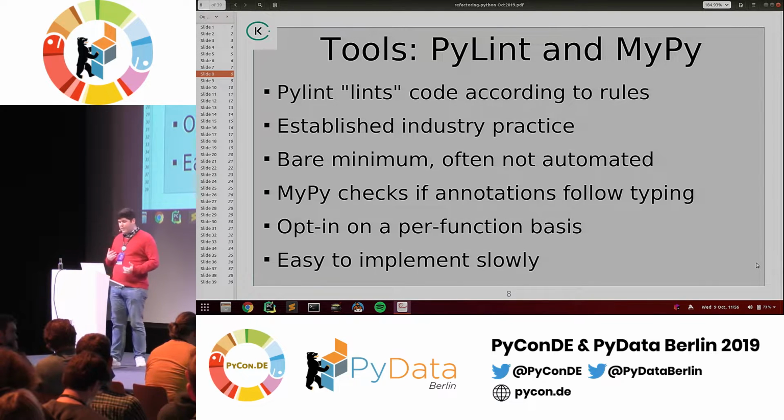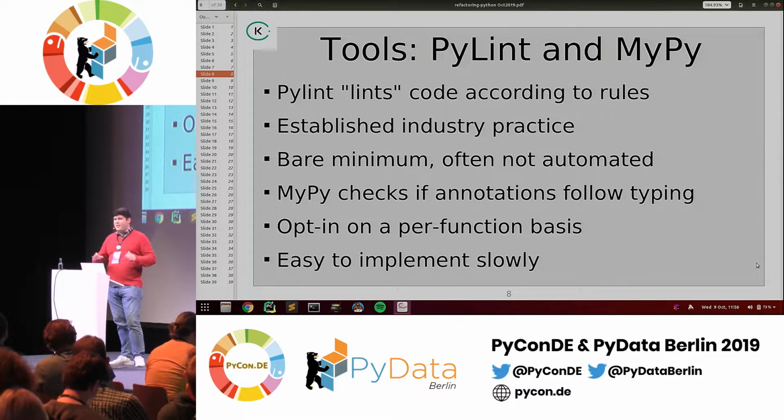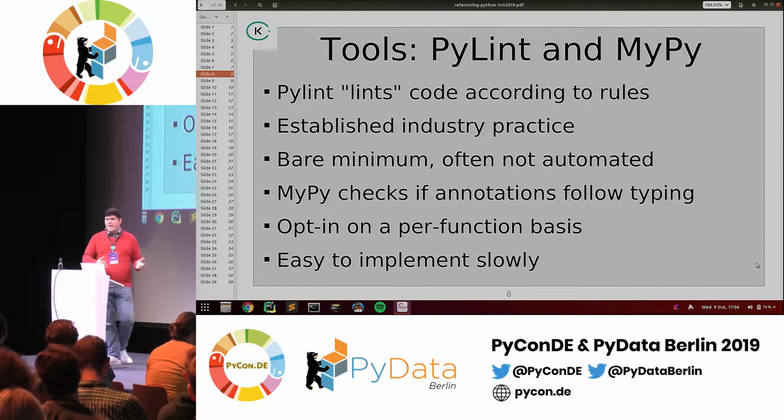And that lets people go per function, slowly. Implement it step by step. It doesn't have to be one day that you decide, okay, now we're typing. And that's the pattern we'll try to reach here. We'll try to reach things that can be done slowly, one by one, function by function, class by class.